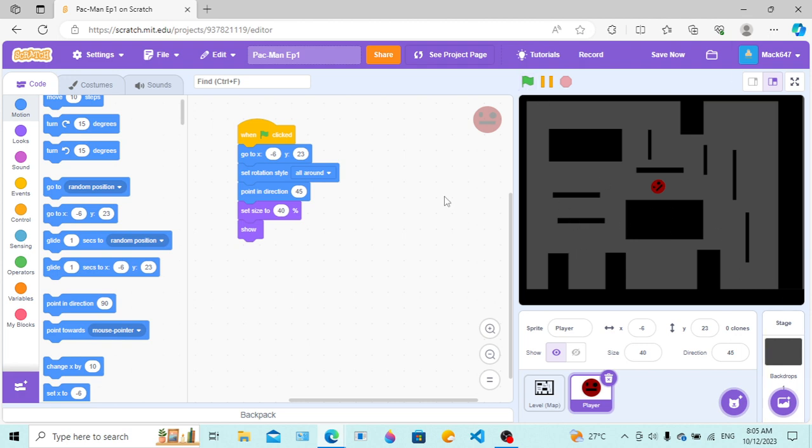And now as we can see, we have success. Usually 0 is left, but here 90 is right, 0 is up, 180 is down, and negative 90 is left, and all these things in between, obviously. So it's a bit confusing. It's not like other platforms, so just keep the direction in mind.